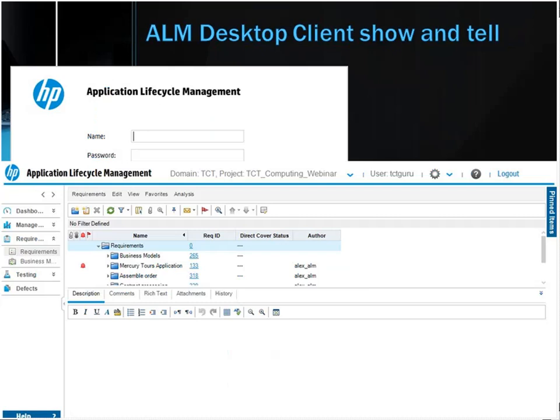The ALM desktop client has the login page that you're probably familiar with to get authenticated and log into your ALM project. And then we'll take a look at some of the main user interface for the desktop client and how they've changed that in version 12. So let me jump out and go to a demonstration.